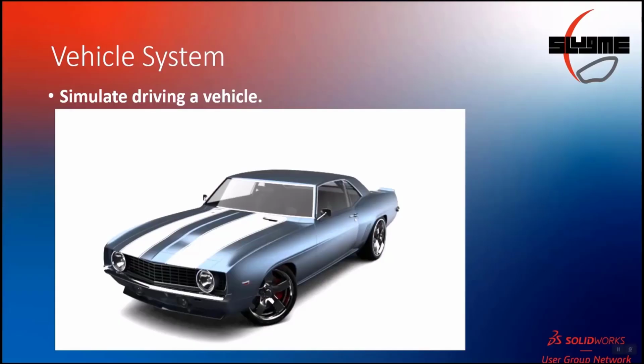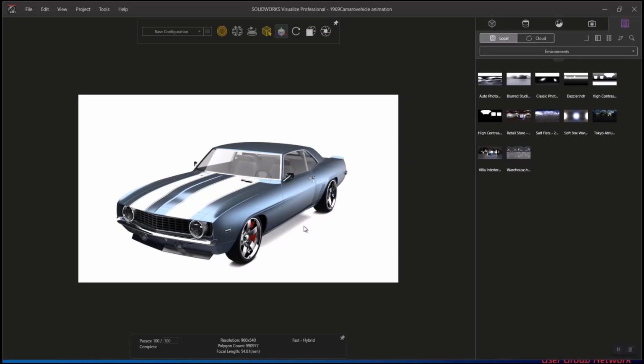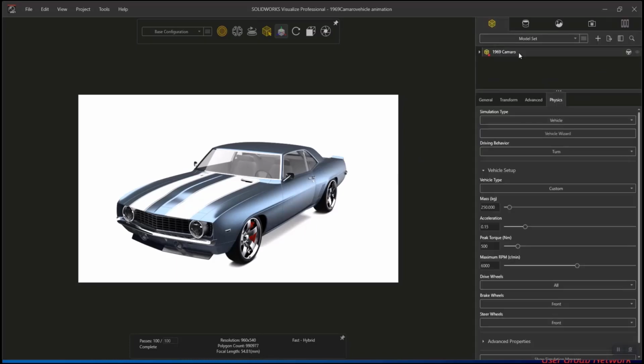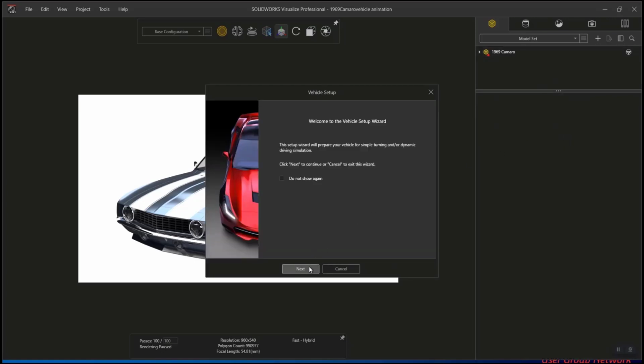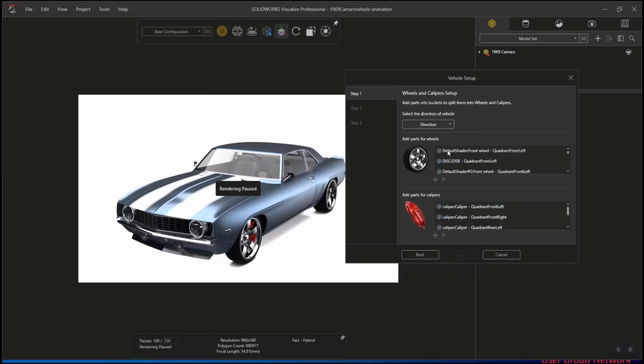Vehicle system enables users to create stunning animations of a vehicle in the Visualize environment. Simply import your vehicle as a project object, and you can enable the physics vehicle wizard where we have to select multiple options. For example, we are going to select automatic mode. We are going to highlight which are the vehicle wheels, which are the calipers here. So already those are selected.